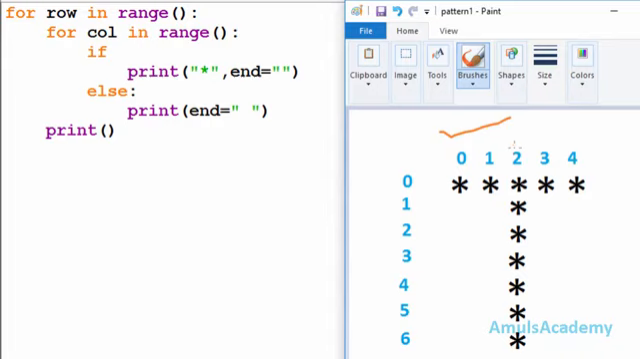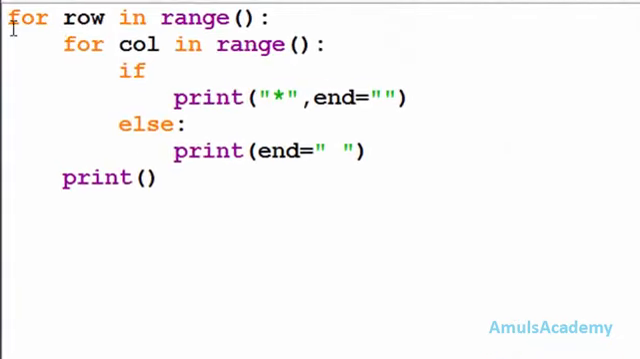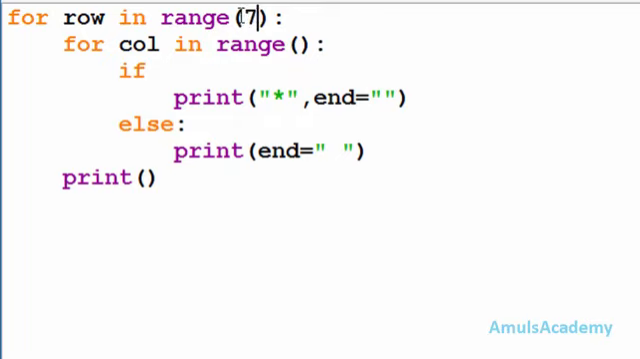To print stars in different rows and columns we are using two for loops. One is for printing stars in the row and another one is to print stars in the column. There are 7 rows and 5 columns. At the beginning of the code we can see the for loop. This for loop is to print stars in the row, and here row is the variable name and we are using the range function. In the output there are 7 rows, so I'll mention 7 here.